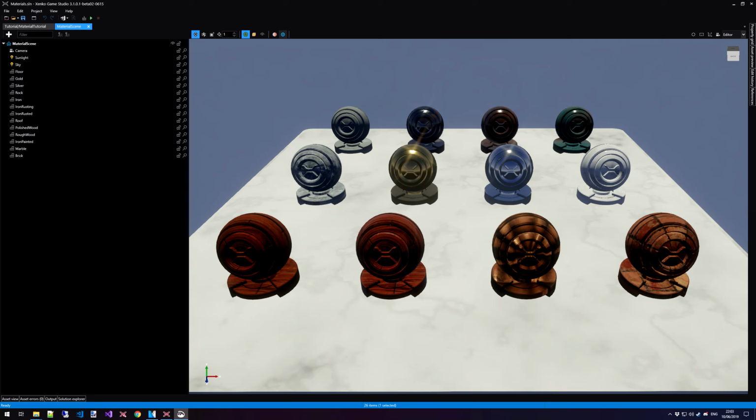In this tutorial, we will learn about materials in Xenco Game Studio. Materials are the next step in the Xenco asset pipeline. Now that we've imported and created texture assets, we can start making materials. And materials use textures. And those materials, in turn, can be applied to models. They define the appearance of your 3D model's surface and how it reacts to light.